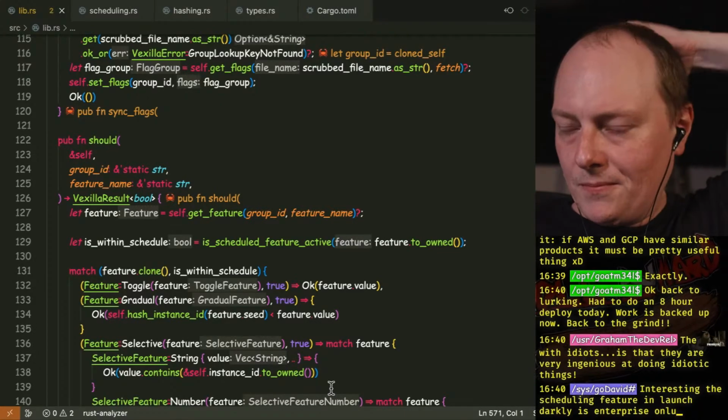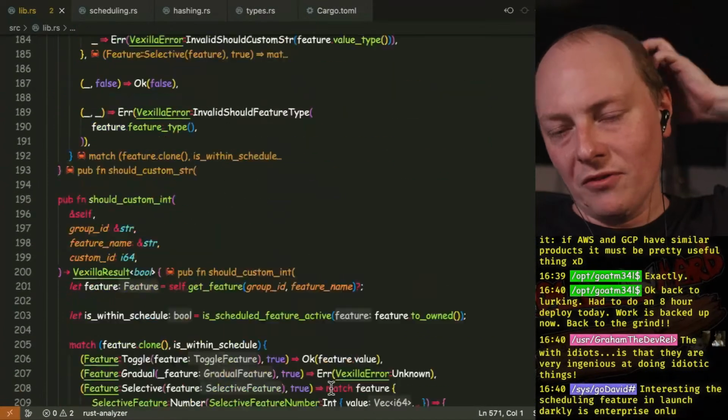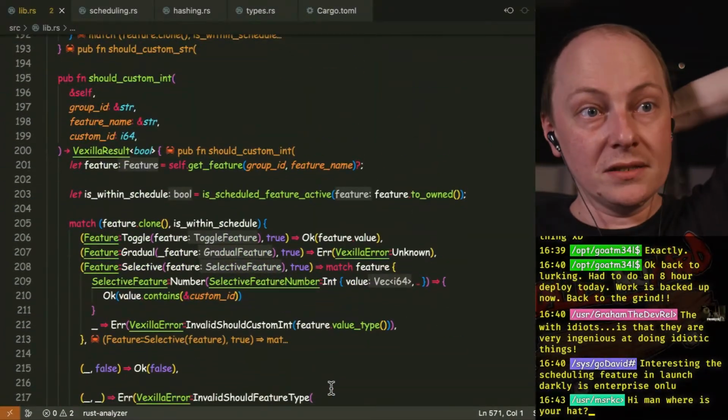All right, so we have a value function actually over here, which is nice.